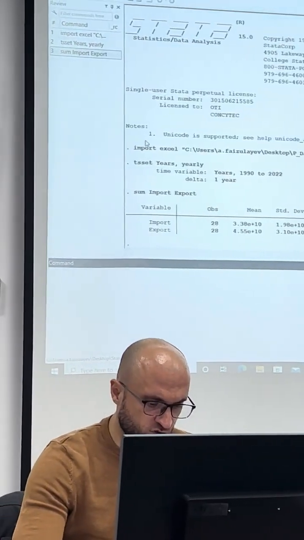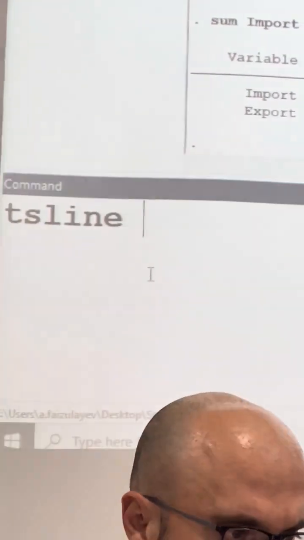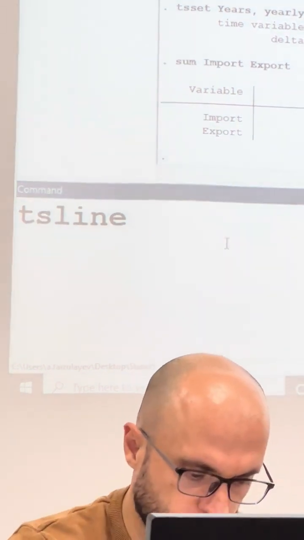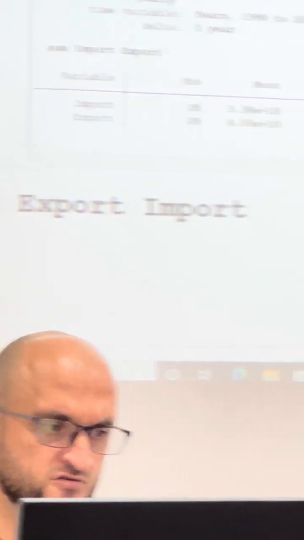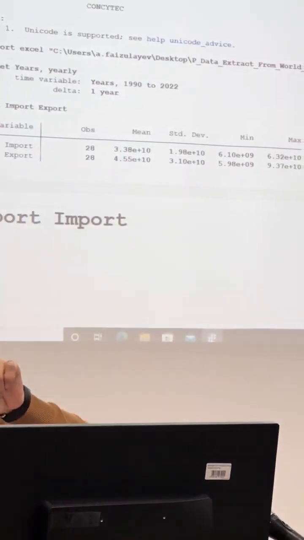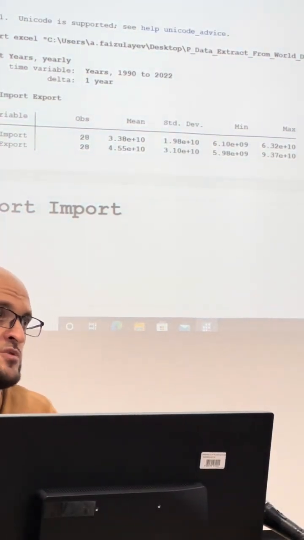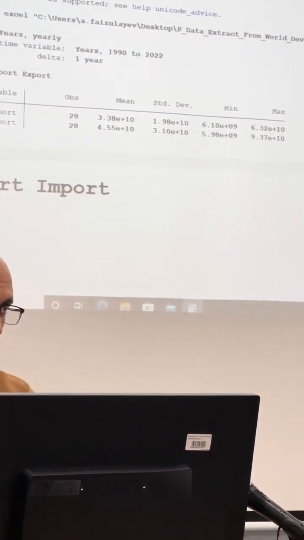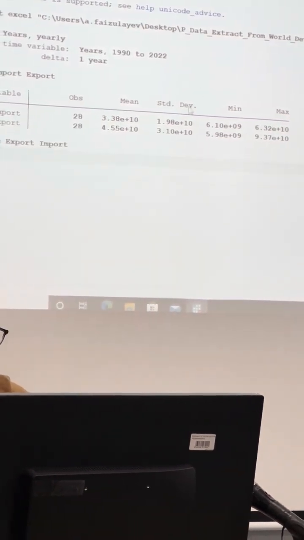Then first we have to draw a line graph of export and import, to see how they are related. Let me make it bigger. Is it big enough? Yes. We will try to see in the graph how they go, because we know that if the export is more than import, it's good for the country. Why? Because the trade balance will be positive, and your domestic currency will be stronger. This is the belief. We just press enter, and it should appear now.